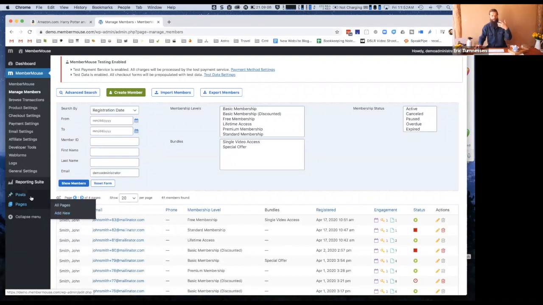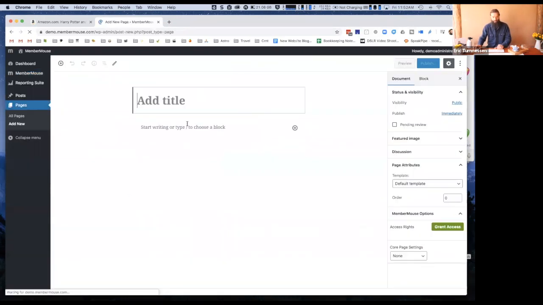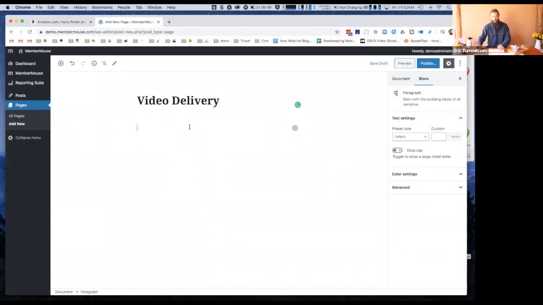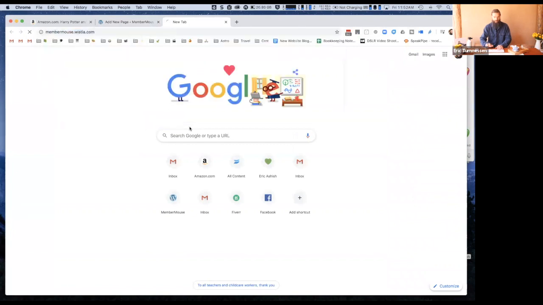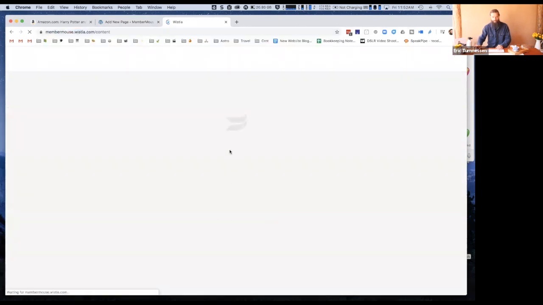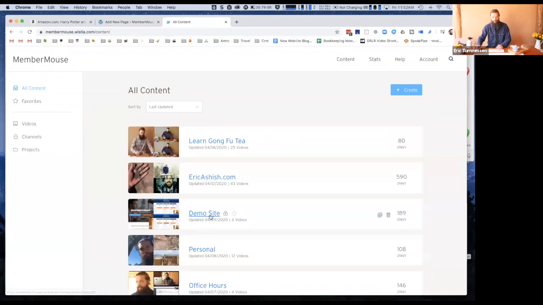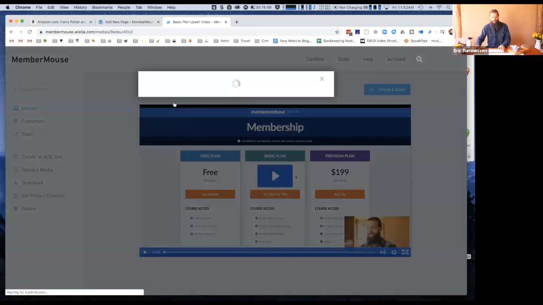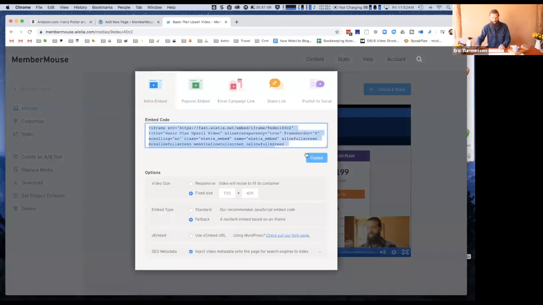So I'm going to create a page here, but you could easily create a post if you want to organize it that way, or you can have a custom post type, which is dictated by your theme or something else. But in this example, I'm just going to create a page. And I'm going to call it video delivery. So on this page, for example, we use Wistia at MemberMouse. So if I log in here and I go to my demo site, videos, every video service that you use will be able to give you embed codes, which is basically HTML that you can put on your page to deliver the actual video.